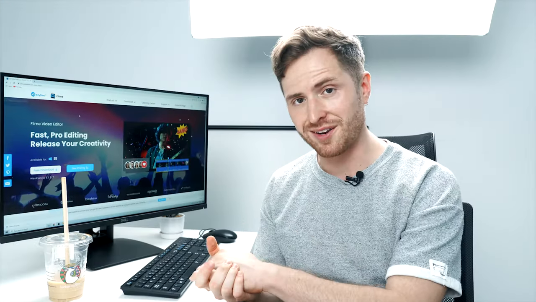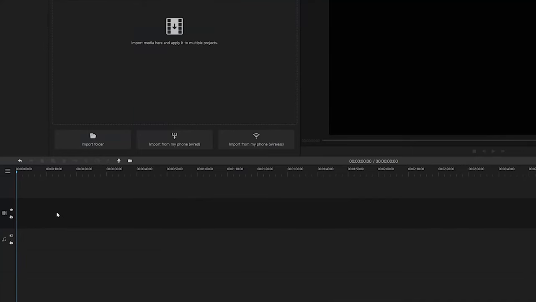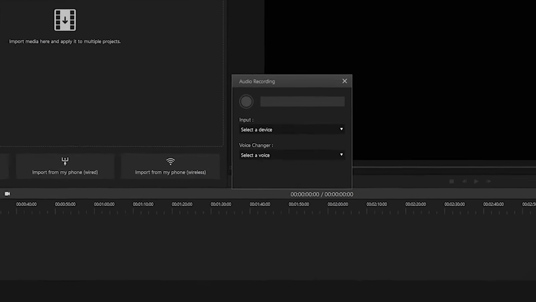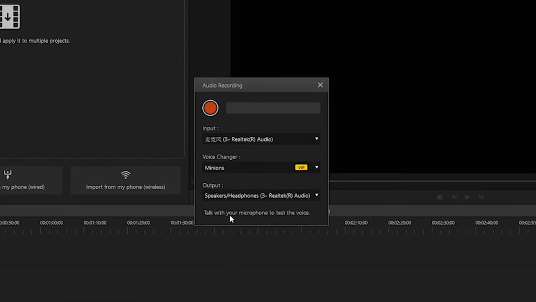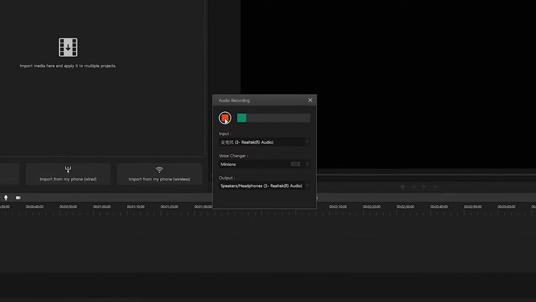So apart from using Filme to change your voice on an existing audio track, you can also use Filme to change your voice in real time when you're recording your audio in Filme. So first up, select an audio track in the timeline where it is empty. Then click on the voice recording icon here, and a window of the audio recording will pop up. Select your microphone as the input device and choose a voice changer you would like to apply for the recorded voice. When you finish the recording, just click on the stop button.